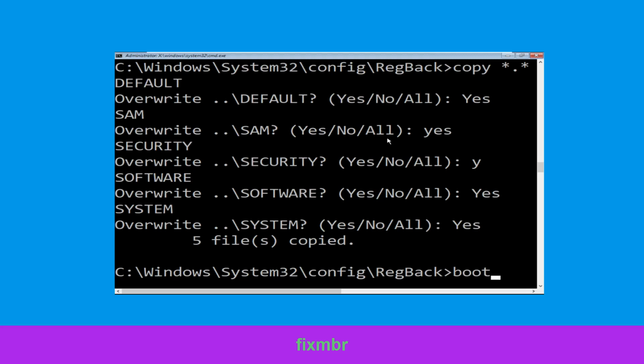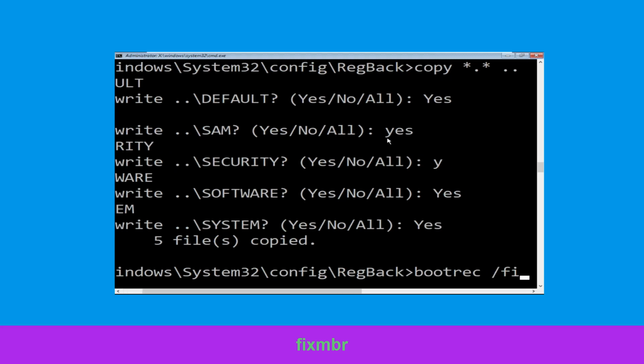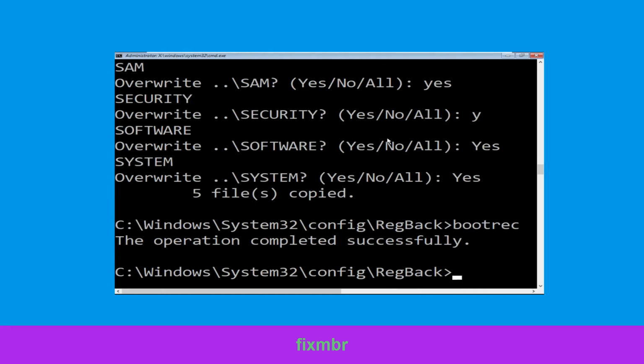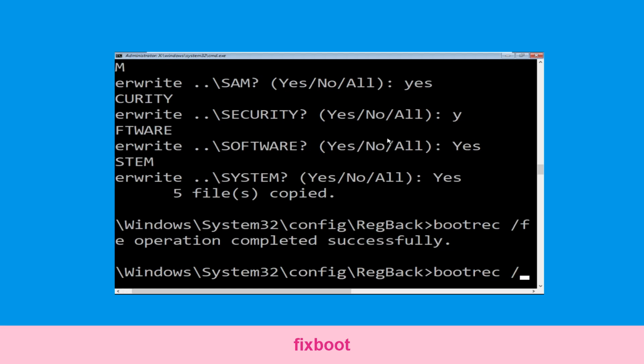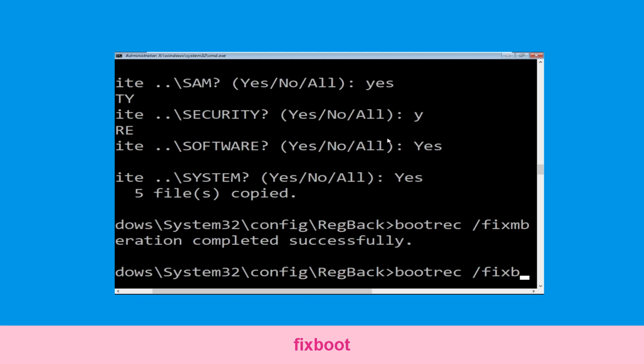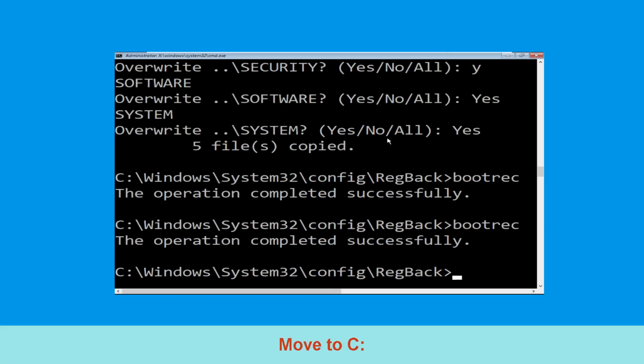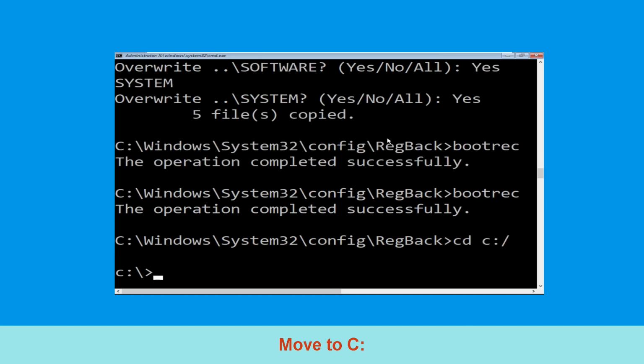Now execute this command. Type bootrec /fixmbr and simply hit enter. Type bootrec /fixboot and hit enter. Now execute this command. cd c:/.